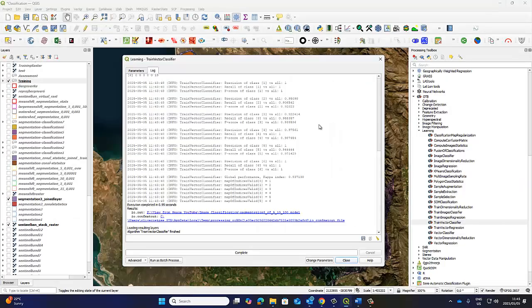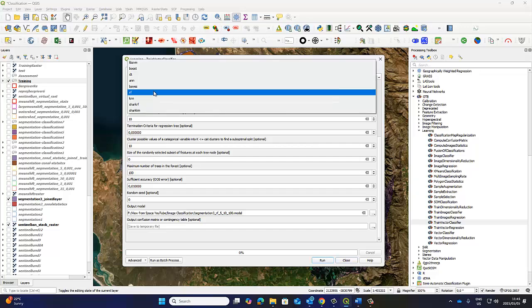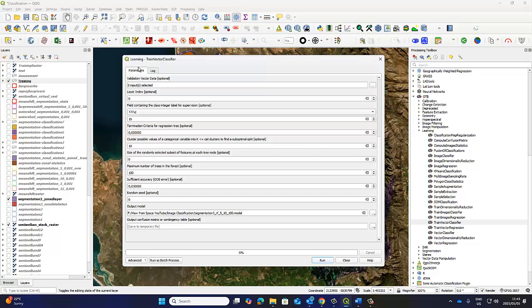So we're gonna run that. So let's quickly do a boost. Boost real. Okay, so let's do a boost model.